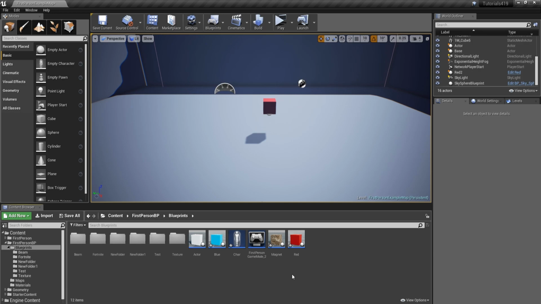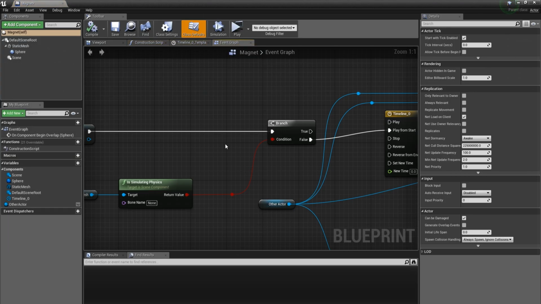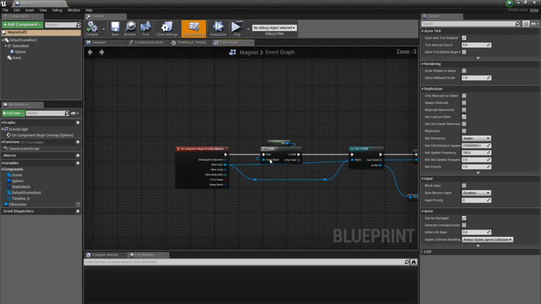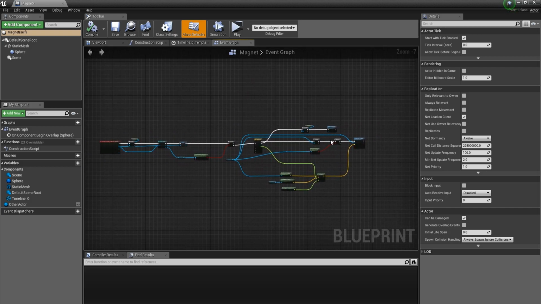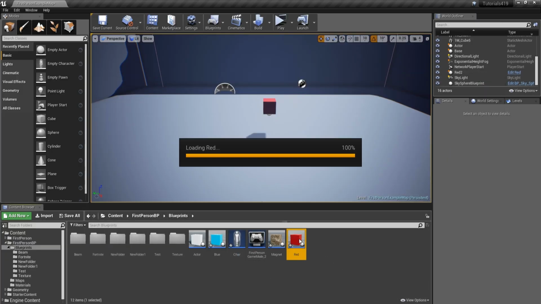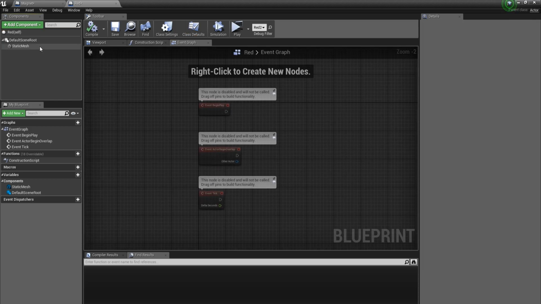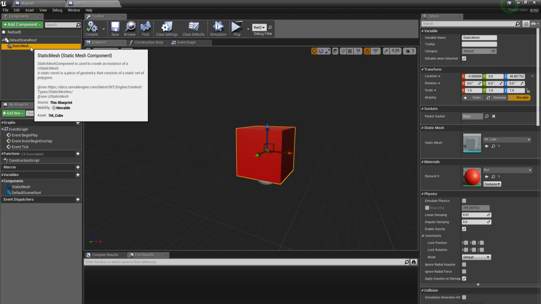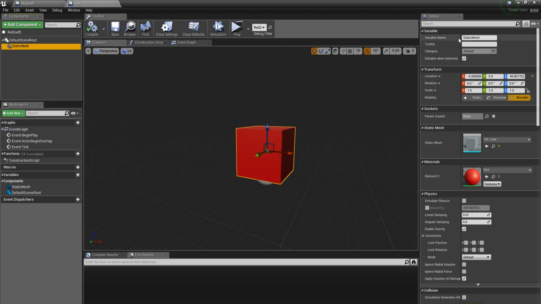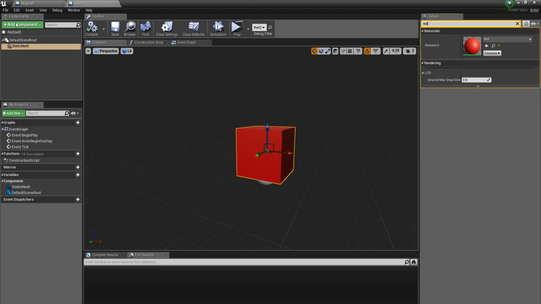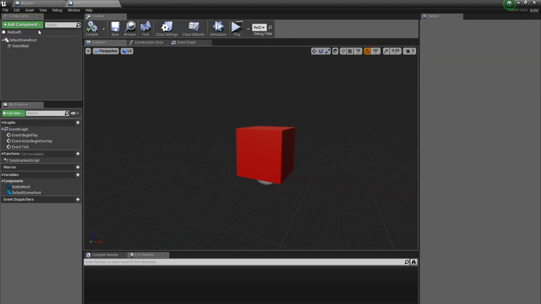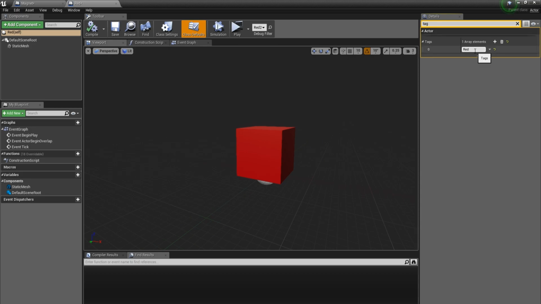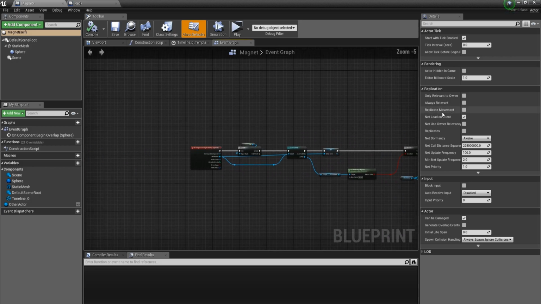So let's begin with the blueprint. This is the blueprint of the magnet, and we have the cube right here as well, so let's start with the cube, because it's simple. What I have here is a static mesh with a material, and I have a tag. If I go to the main blueprint, here I have a tag called red. I'm going to use this tag to make some conditions.